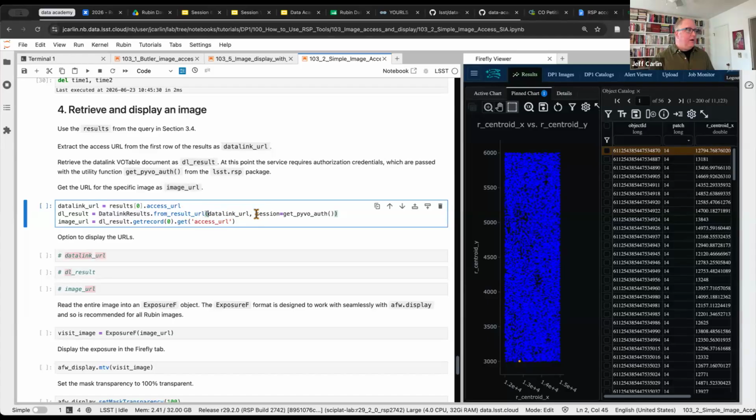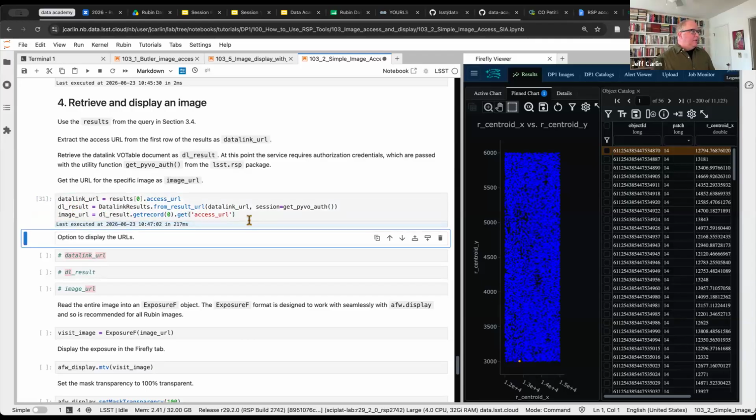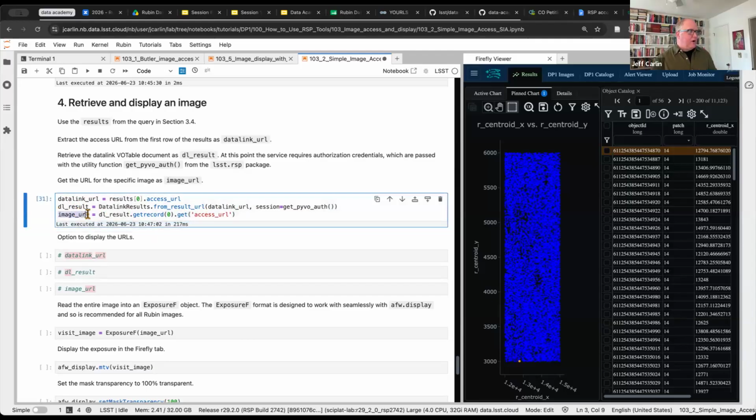And the important thing here is, you need to tell it to authorize you to access that image. So you use this get_pyvo_auth method to pass your credentials. And then you set that object, and then you say, okay, get record, get that access URL. That has created this image URL, and you're not done yet.